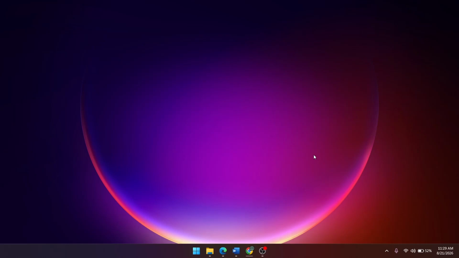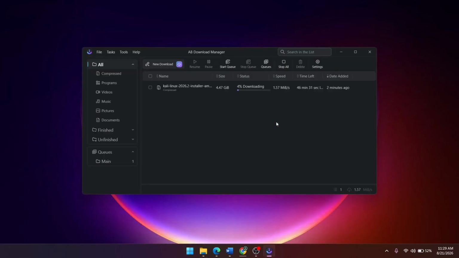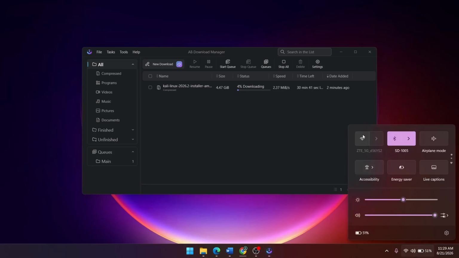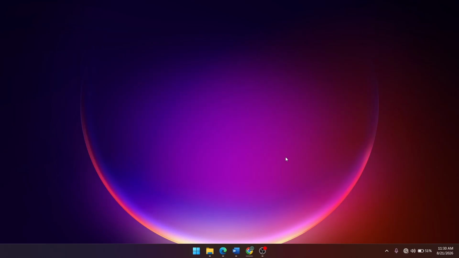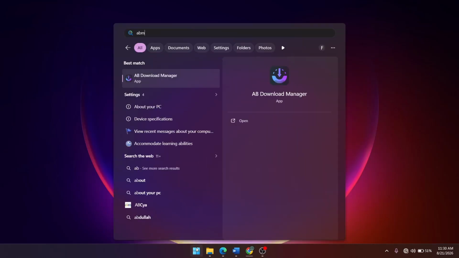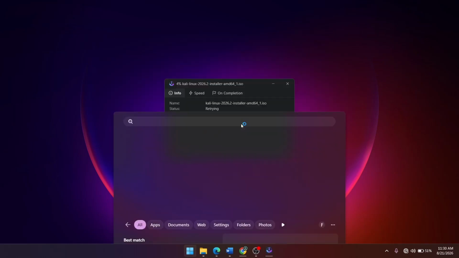After some time, I'll open it again from the Start menu. And as you can see, the file is still there, and the progress has reached 4%. This means that even if you close the app, your download can continue in the background. Now, let's test another situation. This time, I'll disconnect the internet and close the application at the same time. After that, I'll open the app again and see if we can continue the download from where we left off.